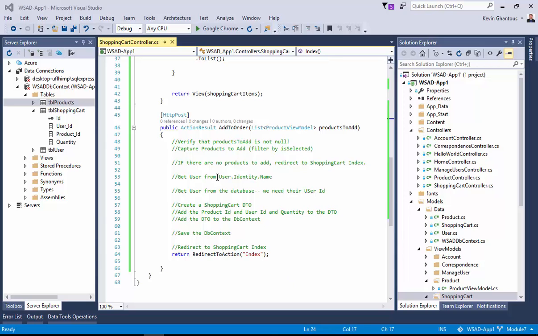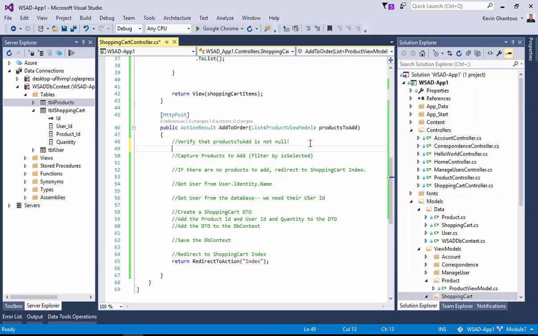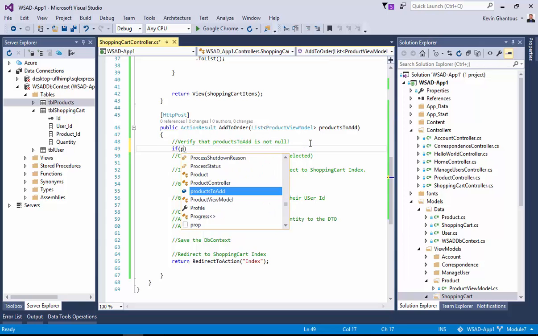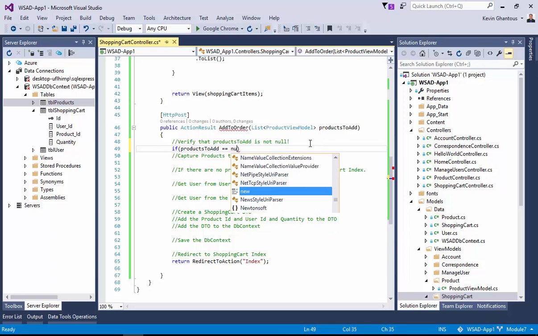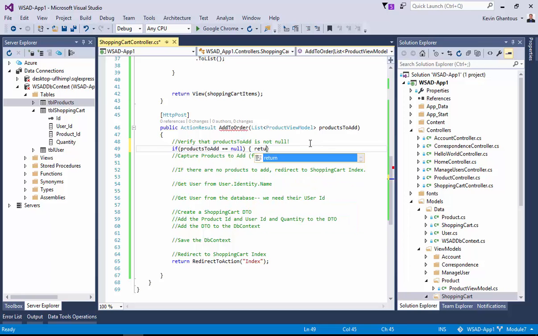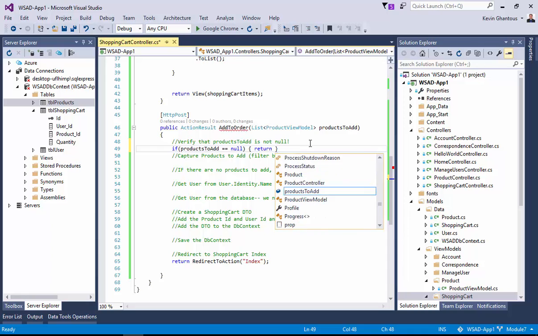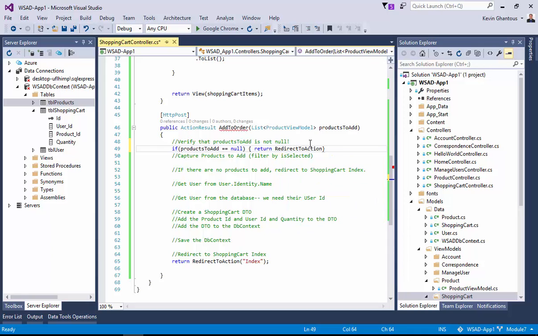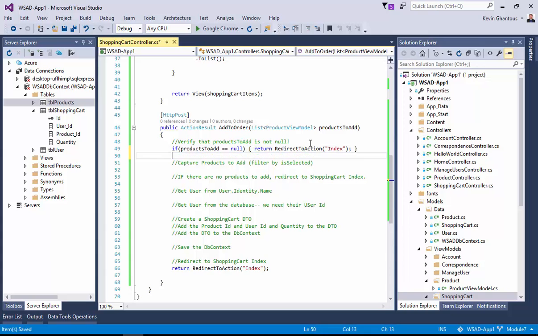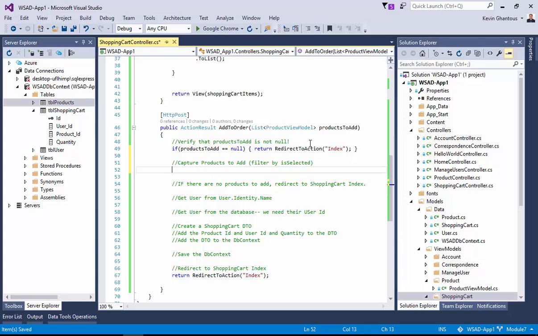Final step will be to actually take those items that are being posted back from the products page and save them to the shopping cart. So let's do some quick validation. If products to add equals null, return a redirect action on index. So there's nothing there and we just click the button accidentally. It's not worth the time of throwing an error.